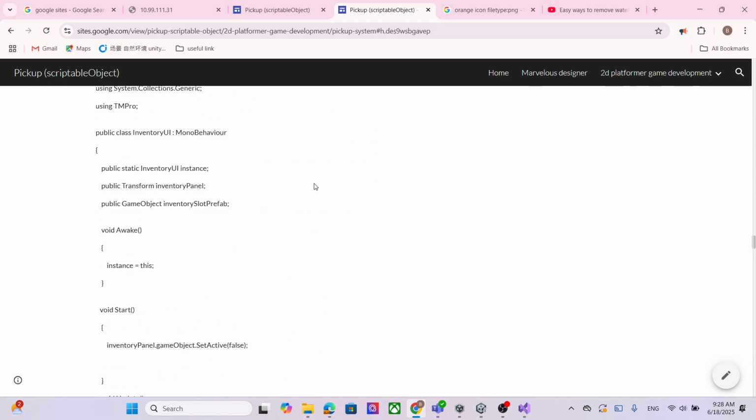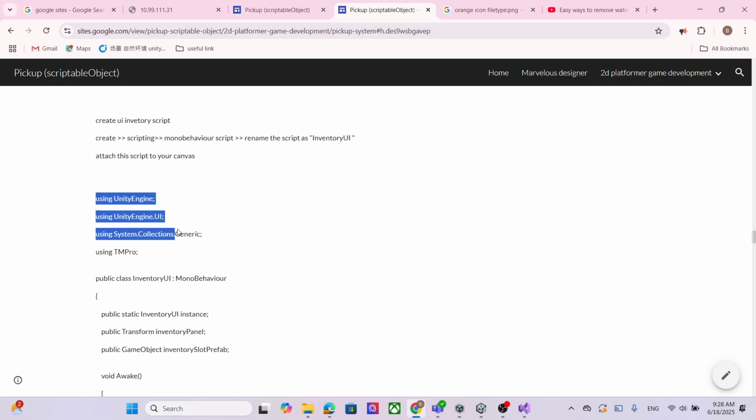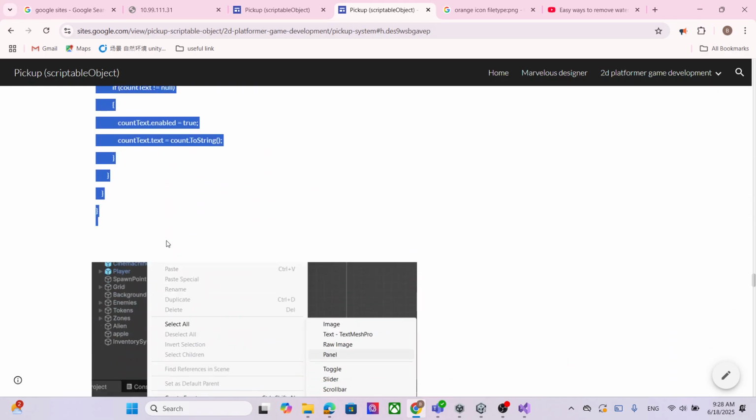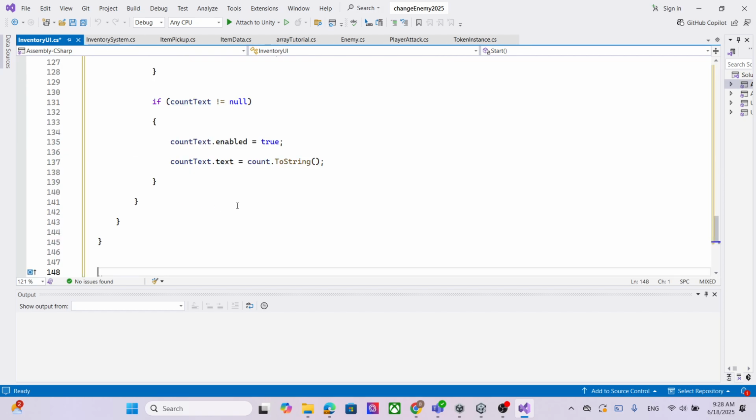Okay, so you can copy this code. This code can be understood, right? Copy this code to your InventoryUI.